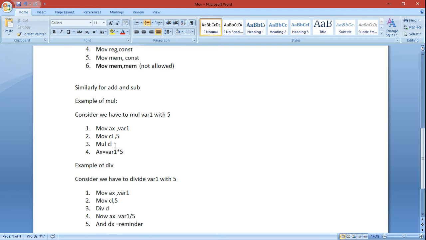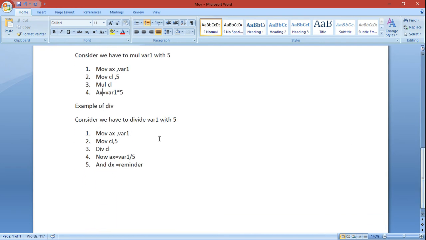The multiply instruction always multiplies the operand with the AX register. So if we want to multiply anything, first we have to move the value of this variable to AX, then we simply multiply it. Now division. For division, consider we have to divide variable 1 by 5. To perform this operation, first we move the value of variable 1 into AX, then we move the value of 5 to CL. Then we can simply write div with CL.